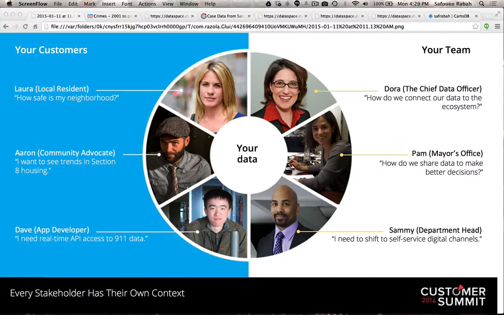Laura, the local resident, she has many questions that she needs answers to. These are questions that range from how safe is my neighborhood to when is the next bus coming, or what school should I choose for my kid based on things that I care about. And the goal of a successful open data experience is to really provide her with those answers, primarily based on a search in Google or some other search engine.